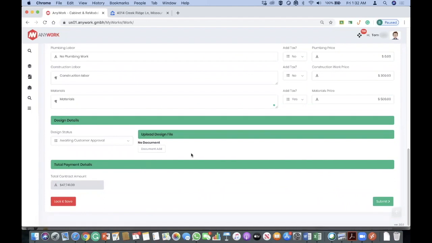So here we've entered all the information. When we click Submit, we will get a warning which says you have to upload the design file. This is one of the beauties of the Anywork software. As the owner or the business executive, you can make sure that certain things have to happen before your designer, your salesperson, your accountant, or whoever can move forward.